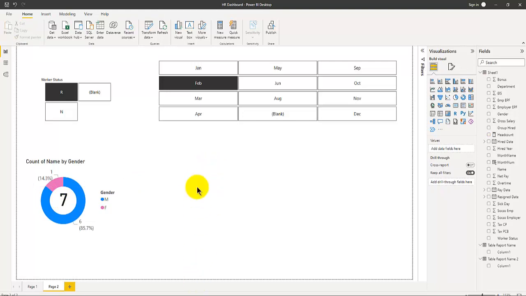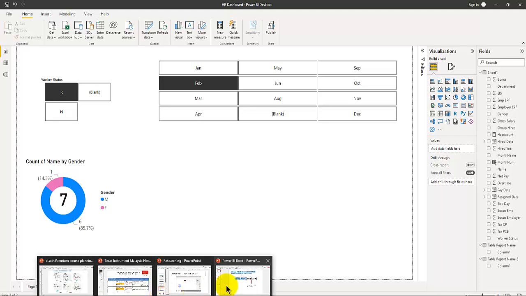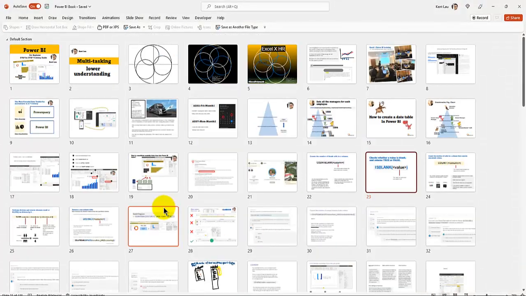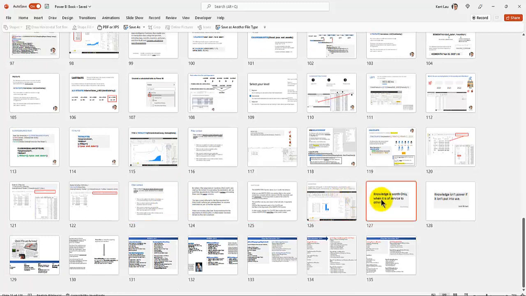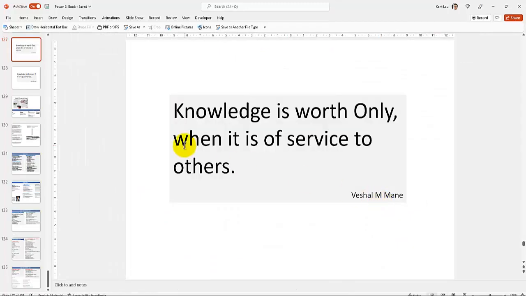Keep learning, keep sharing, and remember the saying just now: knowledge is worth only when it is of service to others. So keep sharing what you know and learn, and share it with others, and you become more and more valuable, just as I do.